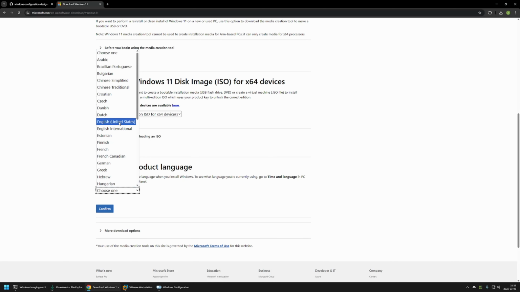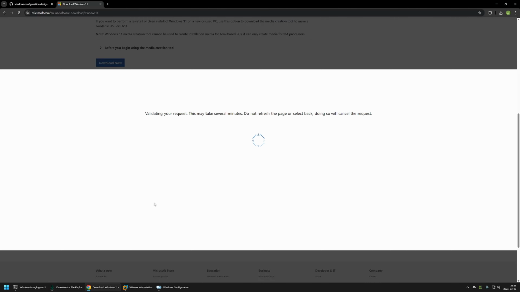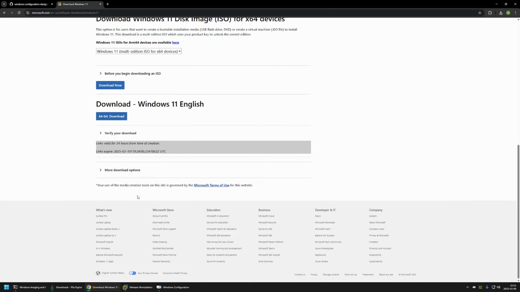I will be selecting English United States. Then I will click on confirm. And now we need to wait a bit more and we can click on 64-bit download. Then we can close this window.